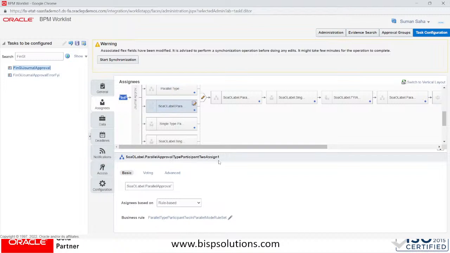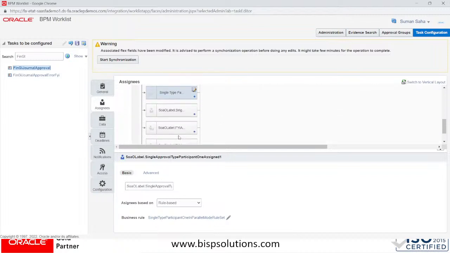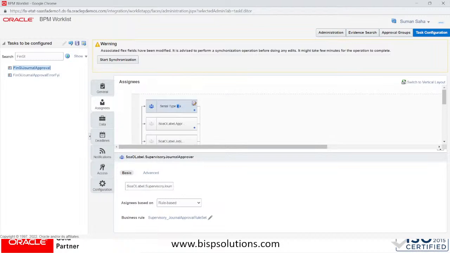So there is a two-assignee option for the parallel approval participant, and there is also a single approval assignee. So you can have different ways to configure the approvals. We will go with the supervisory general approval rules. That is rule based.